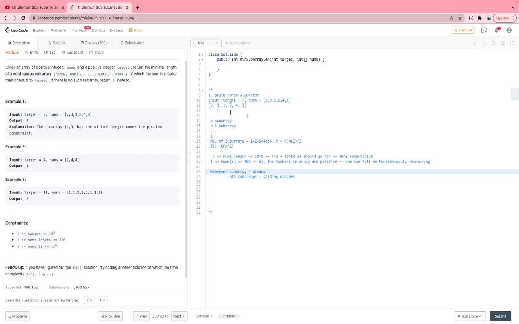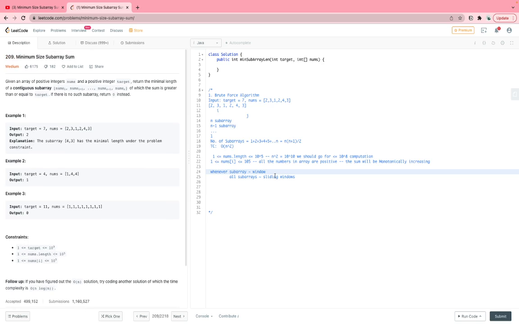Whenever we are trying to think about a subarray, that means it's a window, right? The subarray is a window. So when we're talking about all the subarrays, we should think about the sliding window technique. For this problem, we do have another solution: two pointers plus sliding window. Okay, we are using this algorithm.